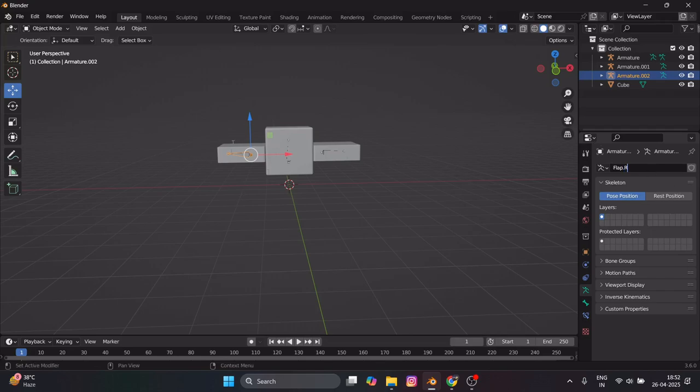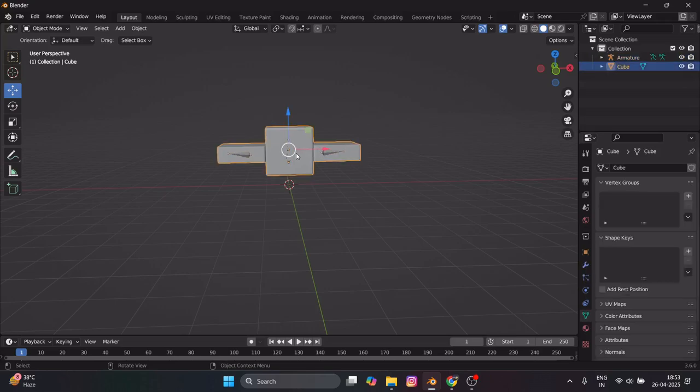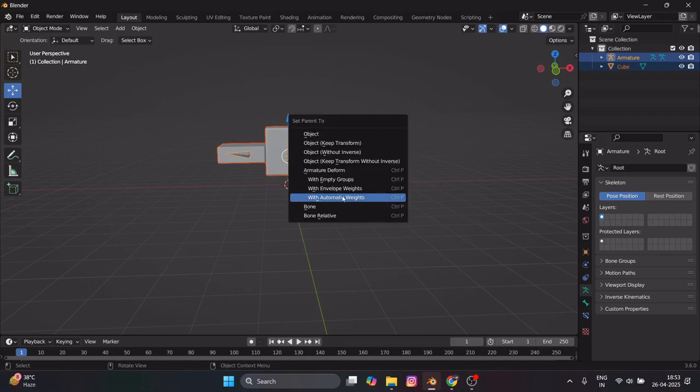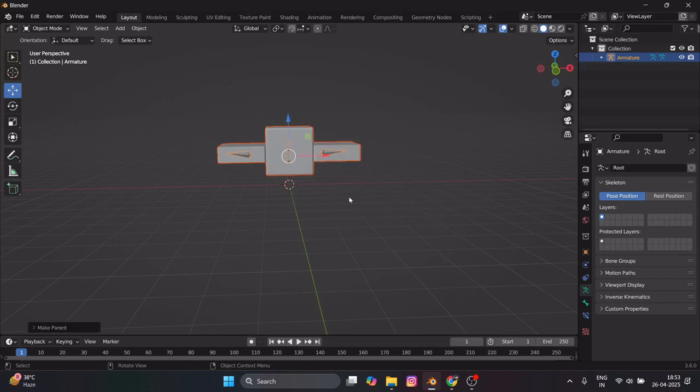On right hand side parts you name it dot r, for the left dot l, and for the root bone it is root only. Now we can connect all of these bones together as we did before. Now all of these bones are connected. Let's select this mesh and then the bone, and then press Ctrl P with automatic weights, armature deform with automatic weights.